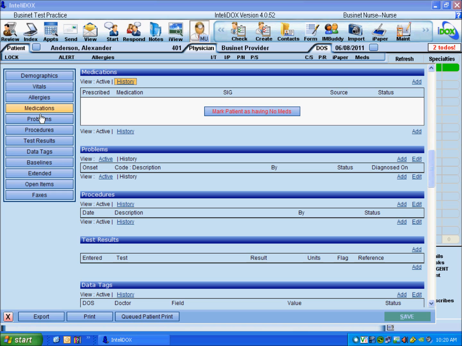Like the Allergies section, this should contain at least one entry for every patient. For those who aren't taking any medications, you can click the Mark Patient as Having No Meds button. Any active medications that have already been added using the InteliDOX prescription module or e-prescribing will automatically show up here. To view the patient's entire medication list, including lapsed or stopped prescriptions, click the History link. The Active link lets you switch back to just medication the patient still takes.